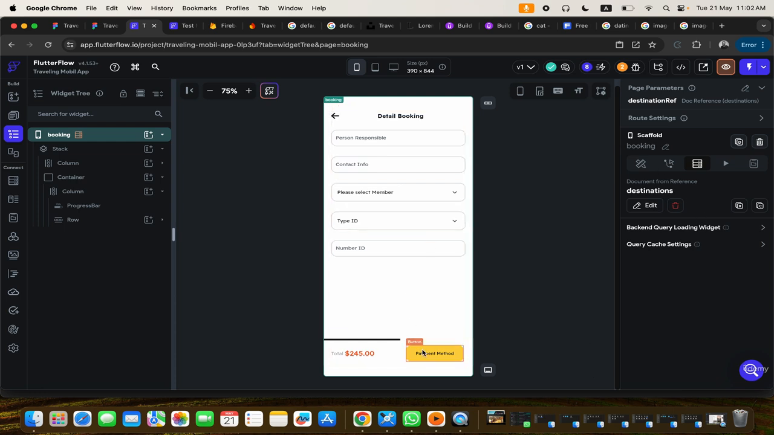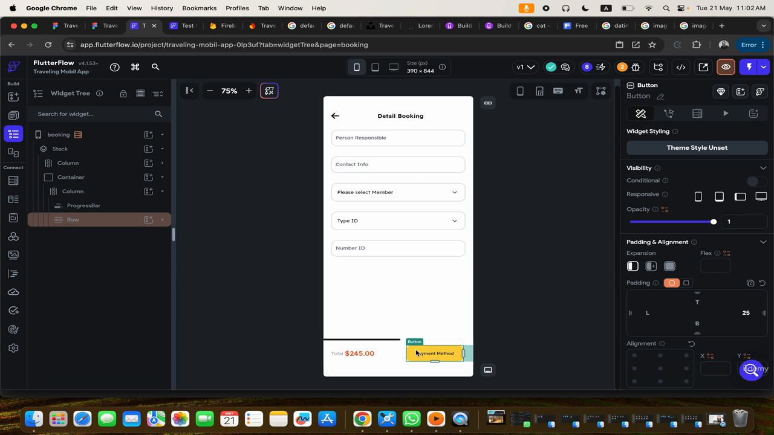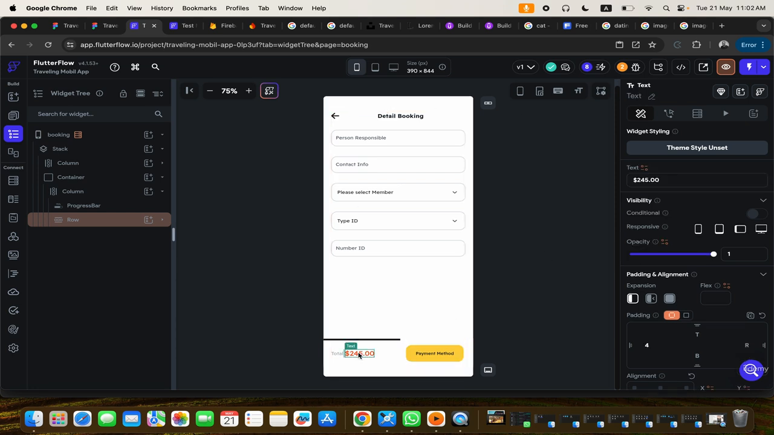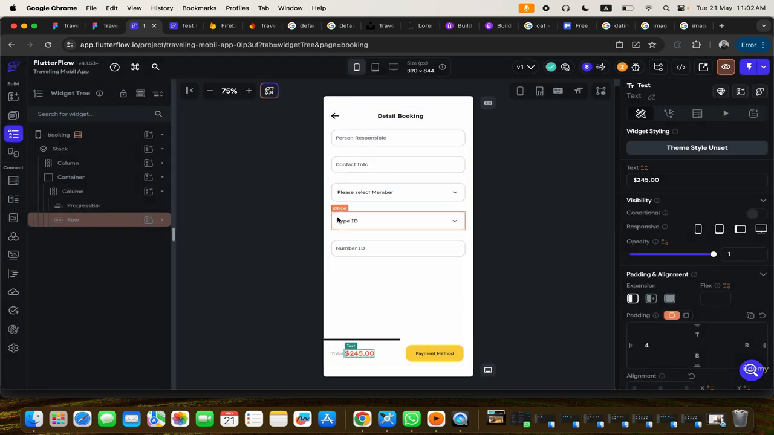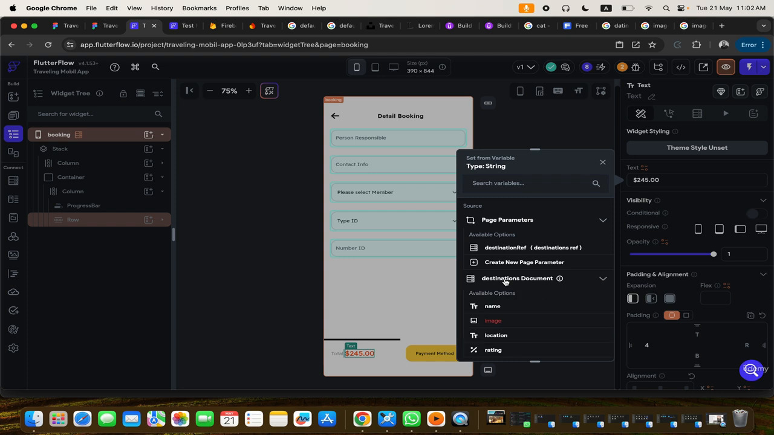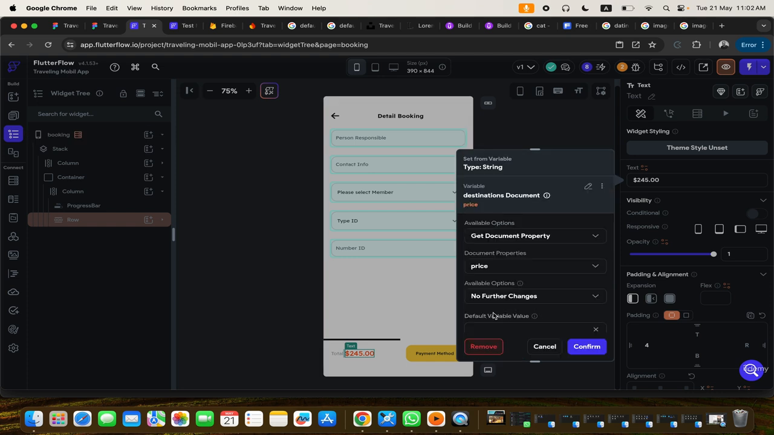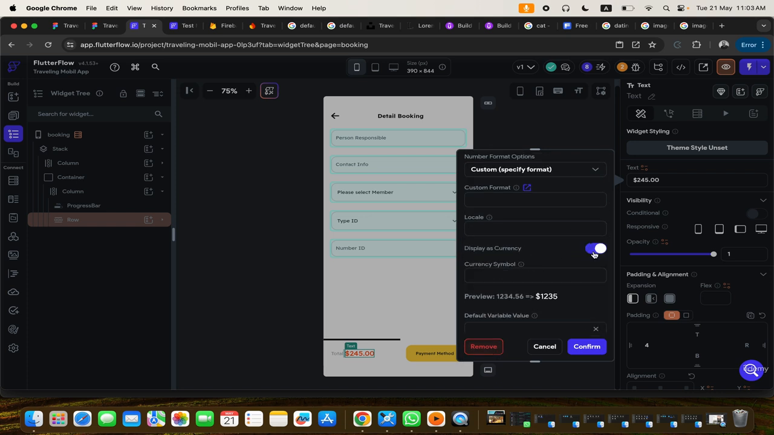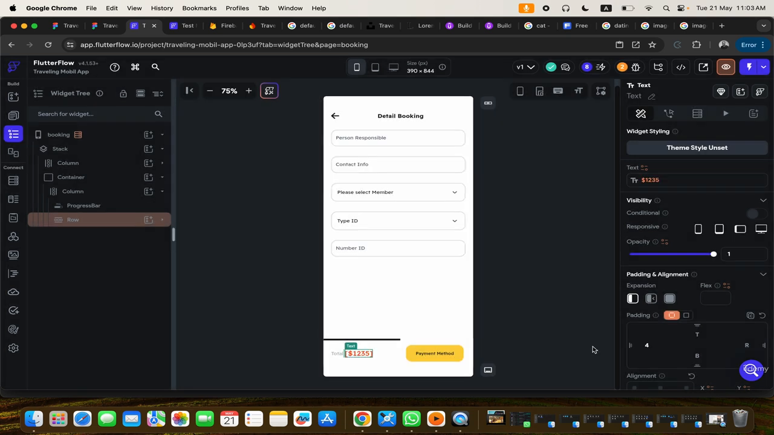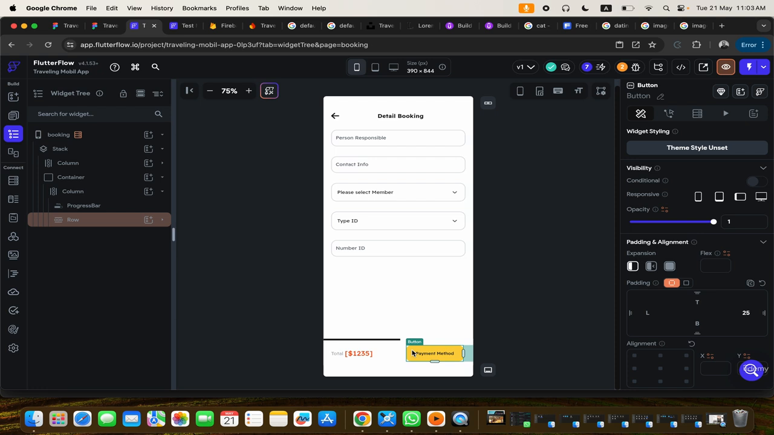Okay, so now we will click on payments. Now this is the payment. This is gonna help us put the price here. So the reason why we did the catching thing is so that we can catch the price here. So we will click here and go to destinations document and pick the price and say number format and say custom specify format and say display as currency and confirm. Perfect.